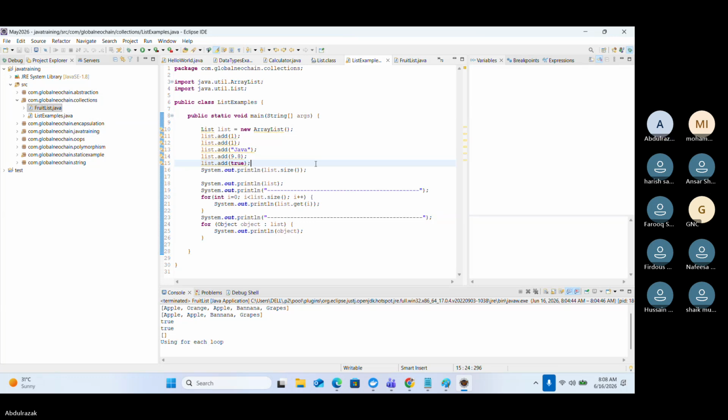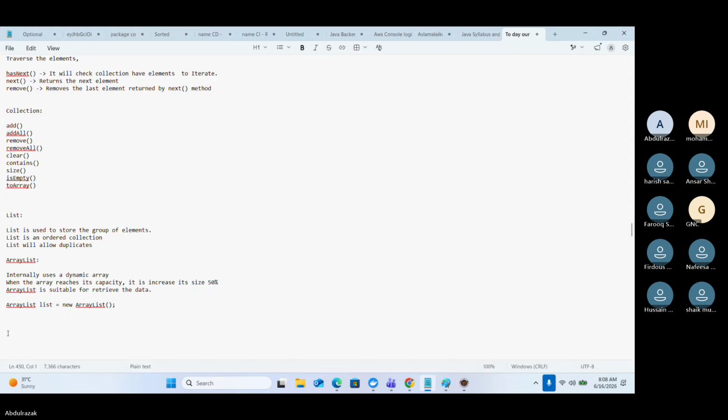But linked list, same points will come. Here the only thing is, array list will be used for retrieval purposes. Linked list will be used for add and remove. So we can prefer linked list mostly while adding and removing them. Here shifting will not happen.